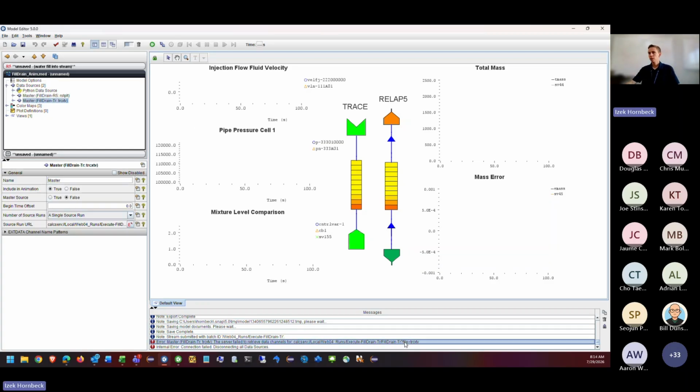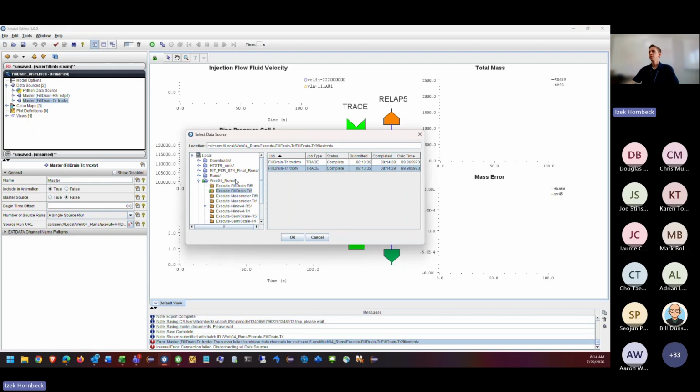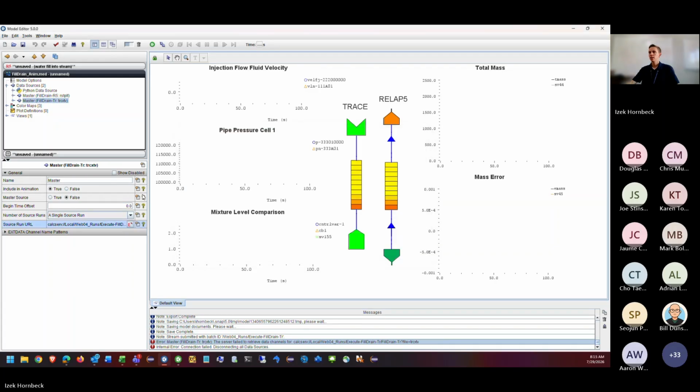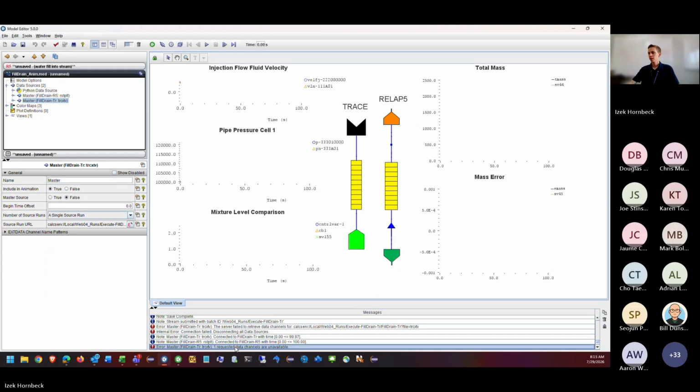It says it wasn't able to get. Let's make sure this is in here right. Our source run URL, execute fill drain. Let's see if it'll actually connect for us here. It says connected to TRACE. Let's see. Okay, it's connected now.